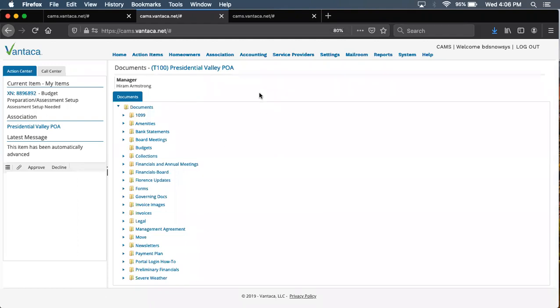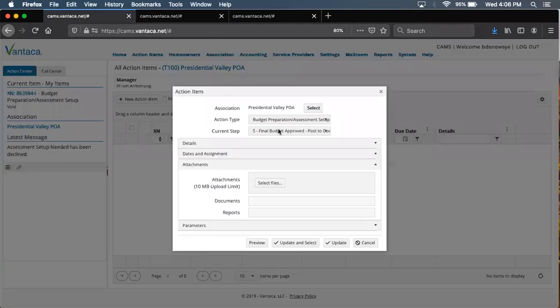Okay. All right. Any other questions or comments or concerns from anyone else on this budget preparation action item? I wanted to make sure you guys had an opportunity to talk about that. If not, we'll go on to the next topic here.